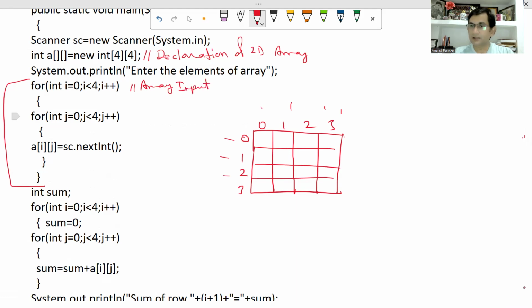And please remember that one video for 2D array I have already uploaded. For 2D array input we require a nested loop. Outer loop goes up to number of rows, inner loop goes up to number of columns. Here 4 rows and 4 columns, so both are going up to 4. And then here we take sc.nextInt. So this is the way of array input. Please watch that video to learn it properly.